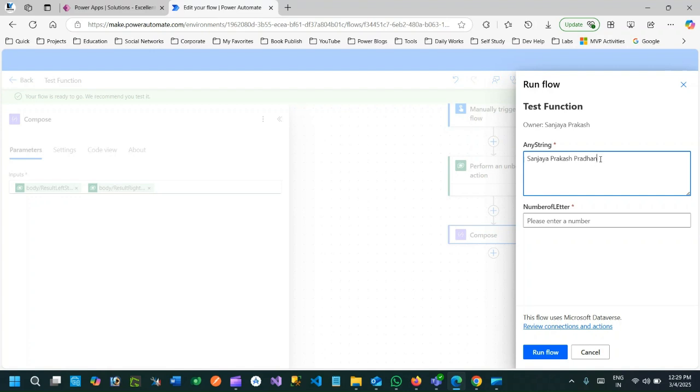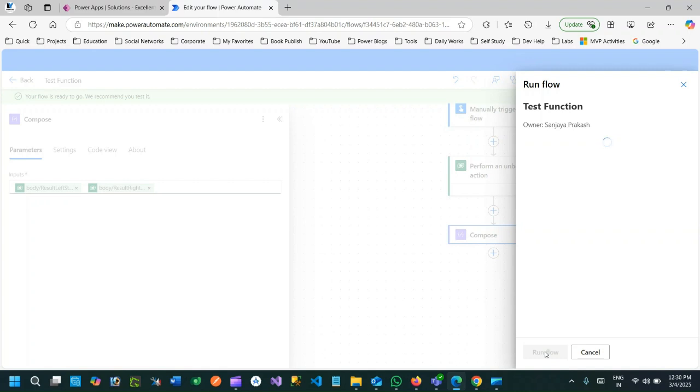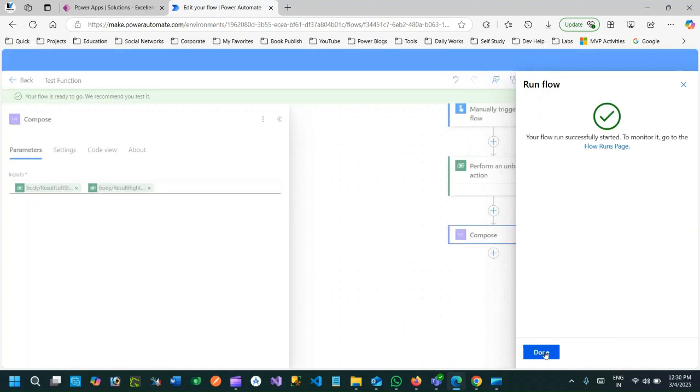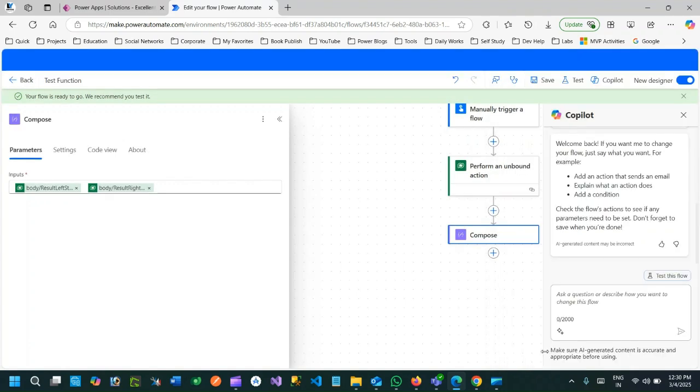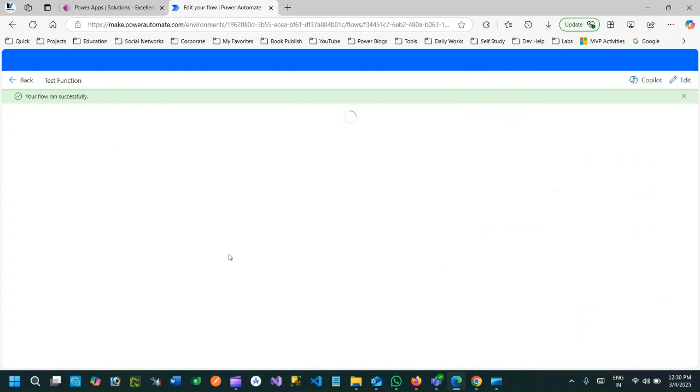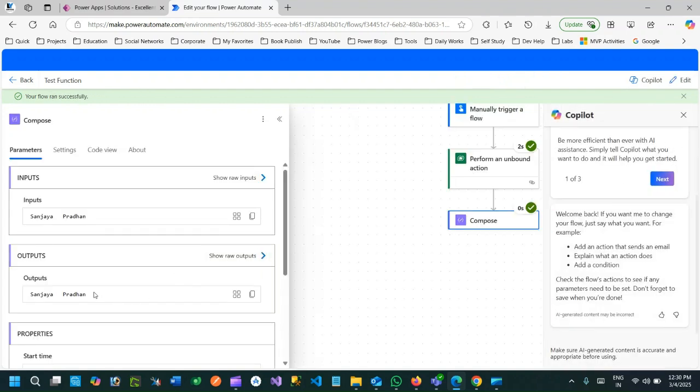This is my name, and I want to extract the first 7 digits from left, and 7 digits from right. So I'll use 7 and click on run. As soon as I run, it will extract the 7 digits from left and 7 digits from right and print in the compose. Let us see how it works. Now you will see in the compose output, the message is displayed. This is the output that is retrieved.